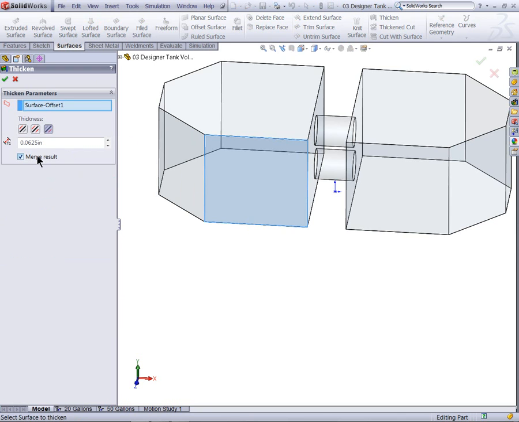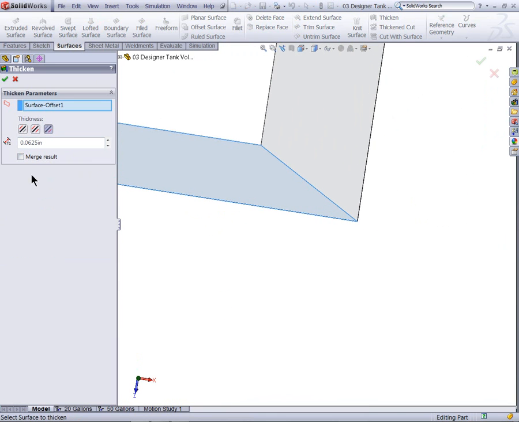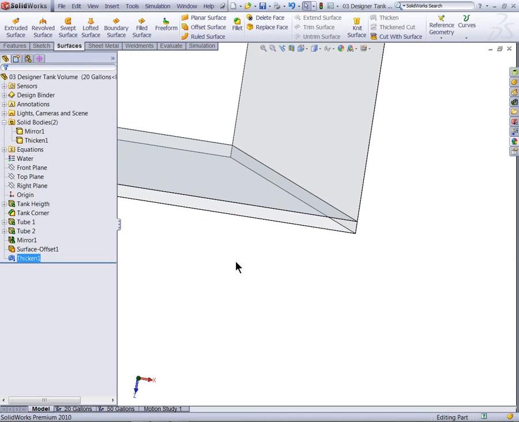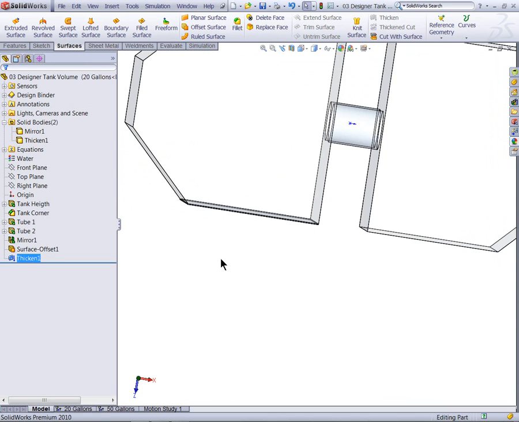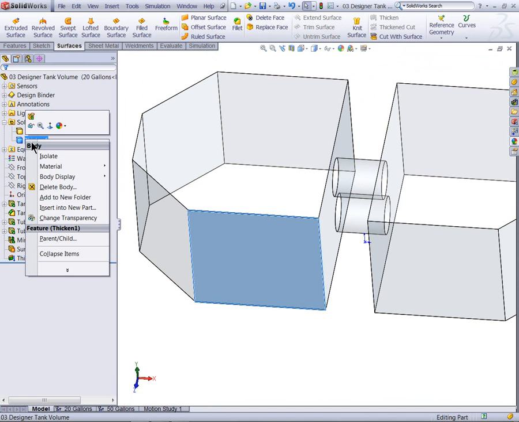And one of the things you want to watch here is both direction and unchecking merge results. That way it does not join with the original. And you want to take a look at which side it's populating. I'm going to make sure to push it to the outside. Okay, so that would give me the front glass panel. And same deal, I could insert this into a new part if I needed to.